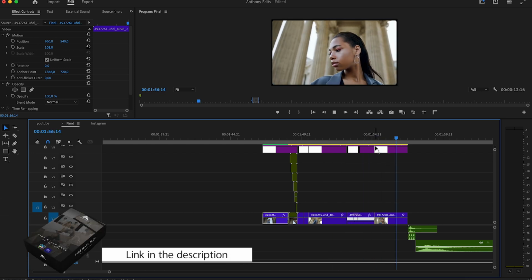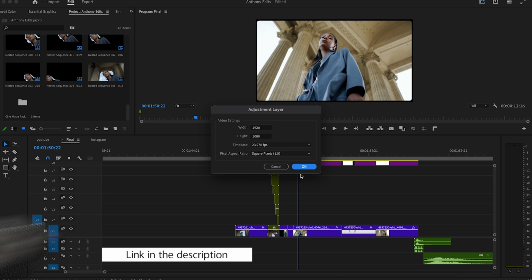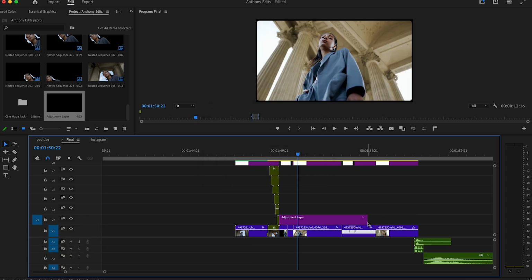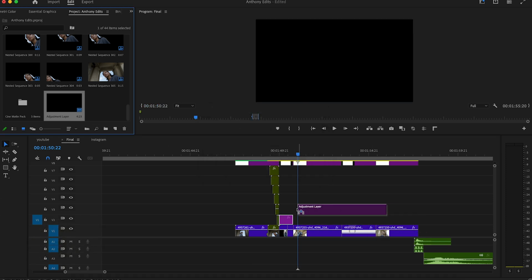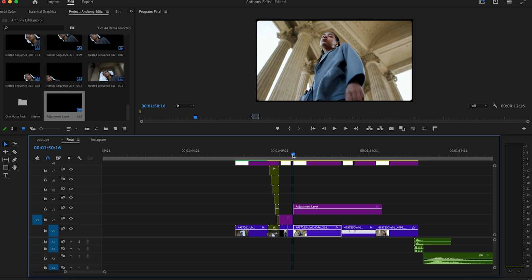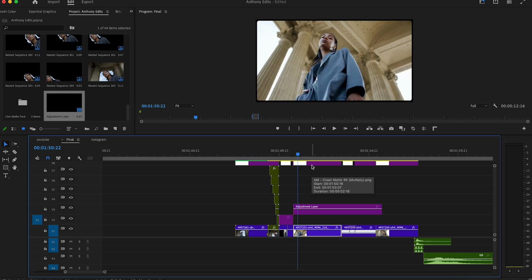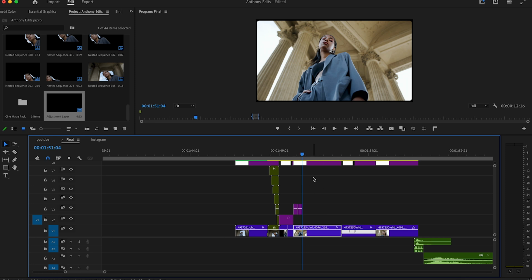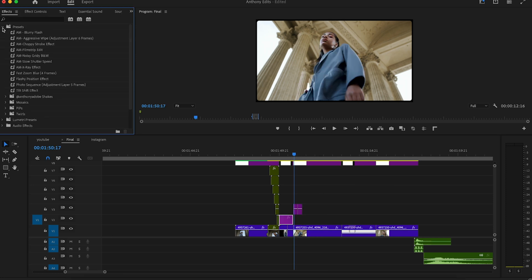But first, we add some adjustment layer and drag it above our favs and speed clips. Make sure to make it as long as our clips with the speed settings. Then drag another adjustment layer after this effect with 6 frames length, so we can also add here some effects into it. Always try to work with presets so you save a lot of time.